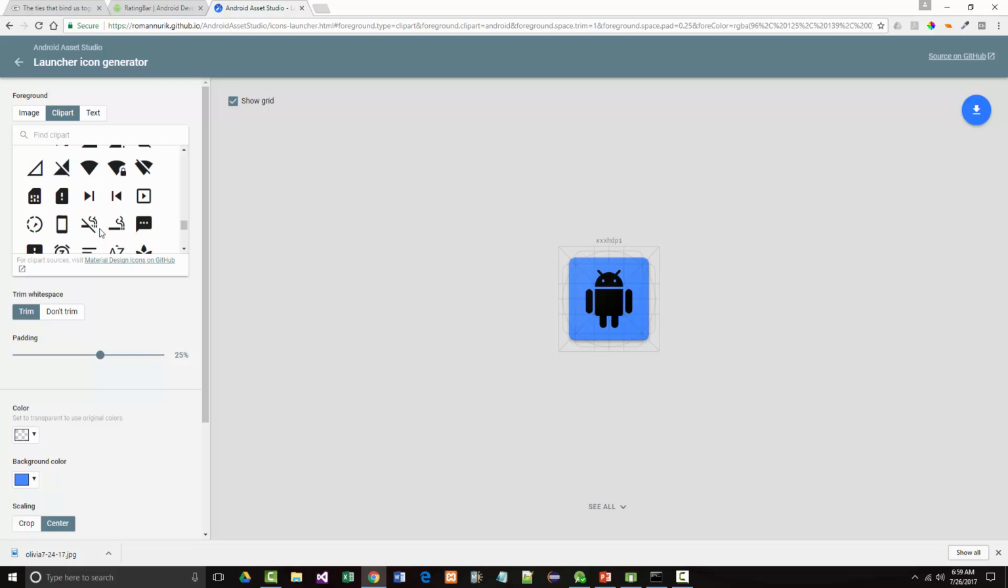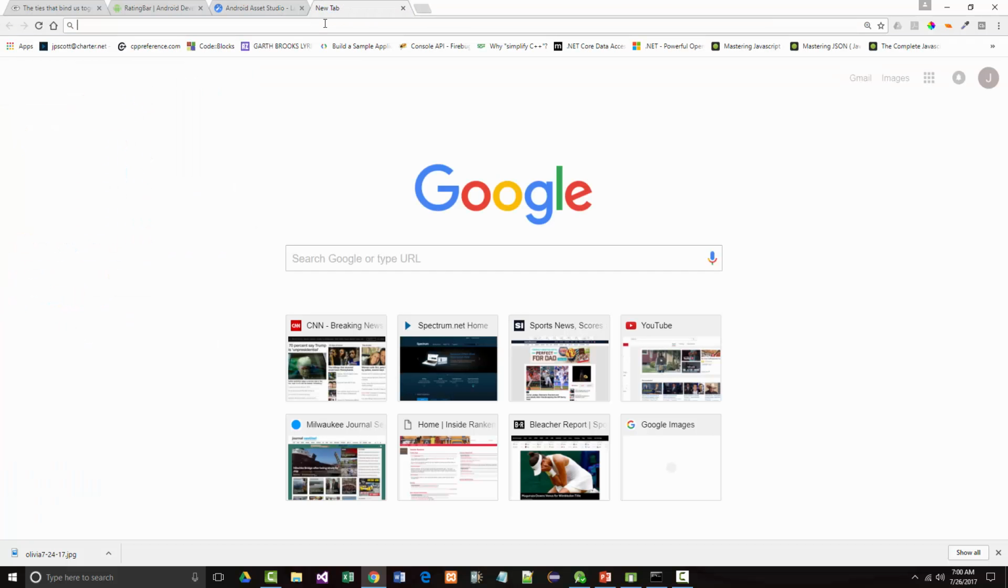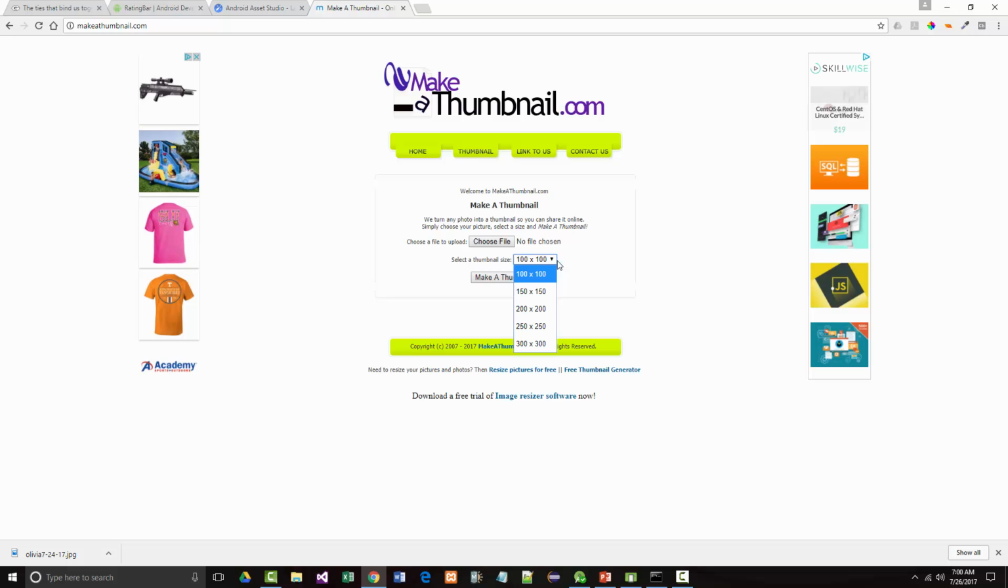Now, this is interesting because the last time I taught this class, the Asset Studio may have been available, but I'd never used it. I just made my own image, and usually I made it in different sizes. So for instance, if I wanted three of them, let's just say a low, a medium, and a high, I would grab that image and save it, and it would be a certain size. Then I would go out to makeathumbnail.com, and I would choose to save it as a 100 by 100, 200 by 200, 300 by 300, etc. The problem with makeathumbnail.com is it only allows you to use these five sizes. All right.